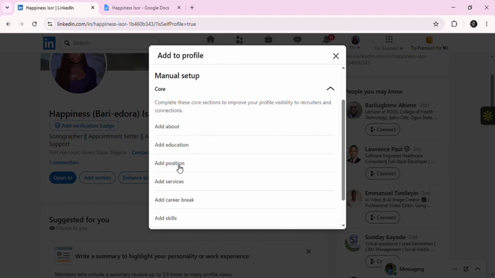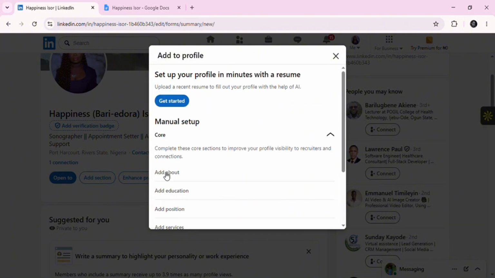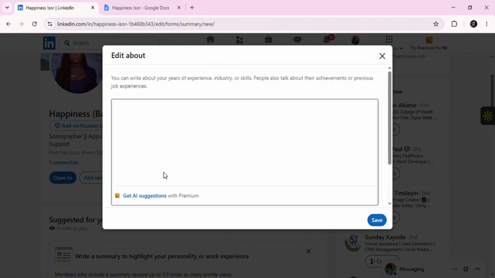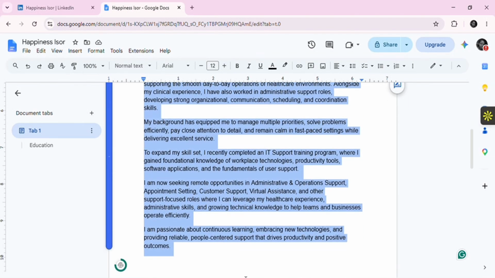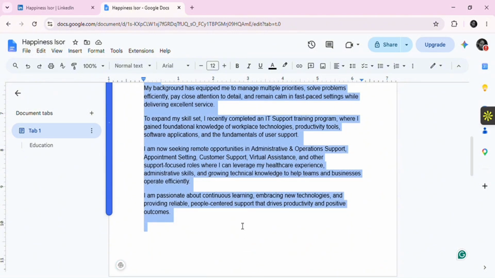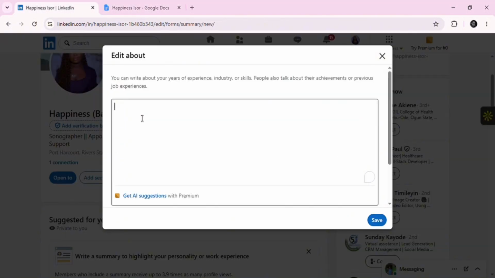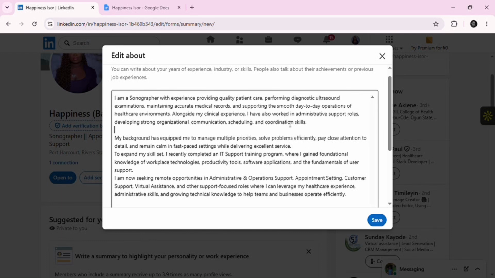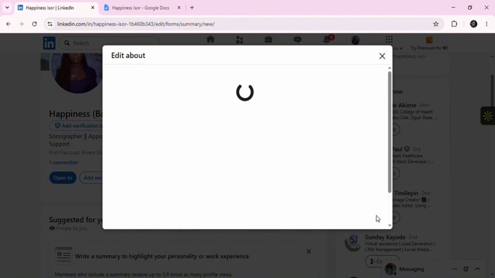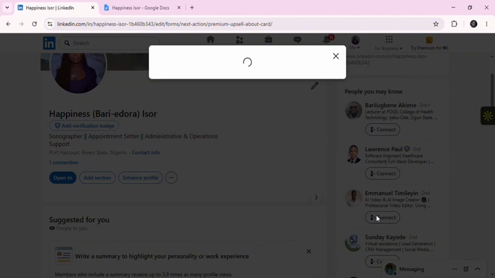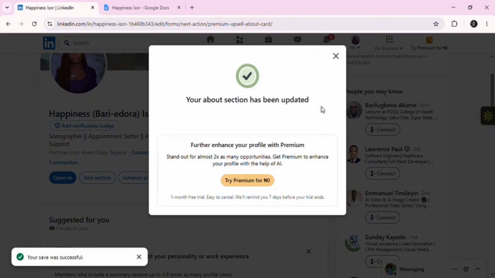There are lots of other things depending on the things you want to add to your profile. The About section or Bio section is where you talk briefly about yourself, your skills, your level or years of experience. All of this has been written down here already, so I'm just going to copy it and paste it there and then edit it to make it easy to read by giving it some spaces in between. Make sure you click on Save before you exit the page so everything will be updated.